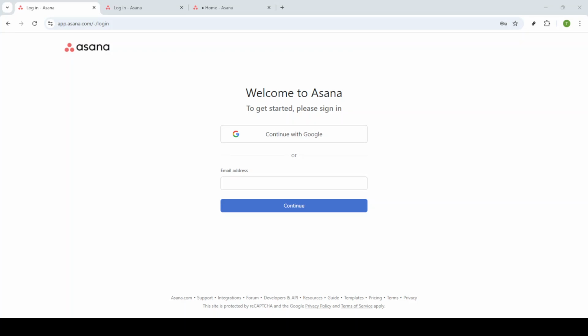In today's video, I'm going to teach you how to create task templates in Asana, a tool that can significantly streamline your workflow. Let's dive into the process, ensuring that you have a clear understanding of each step along the way. First, you'll want to open your favorite web browser and go to Asana's homepage.